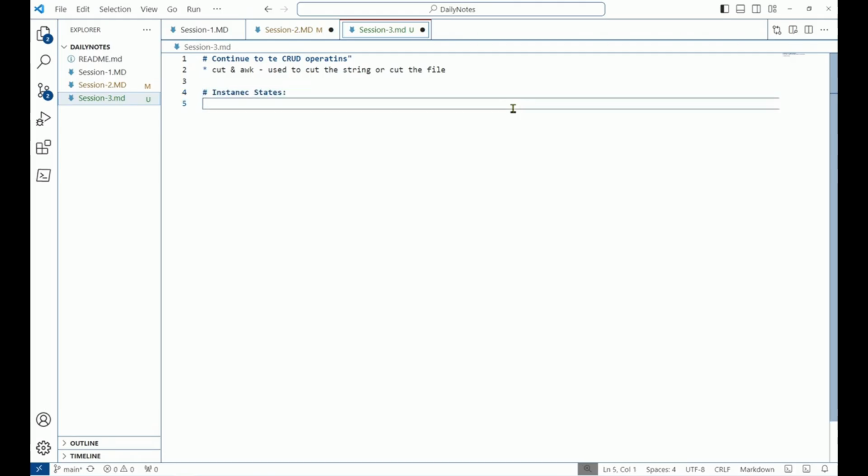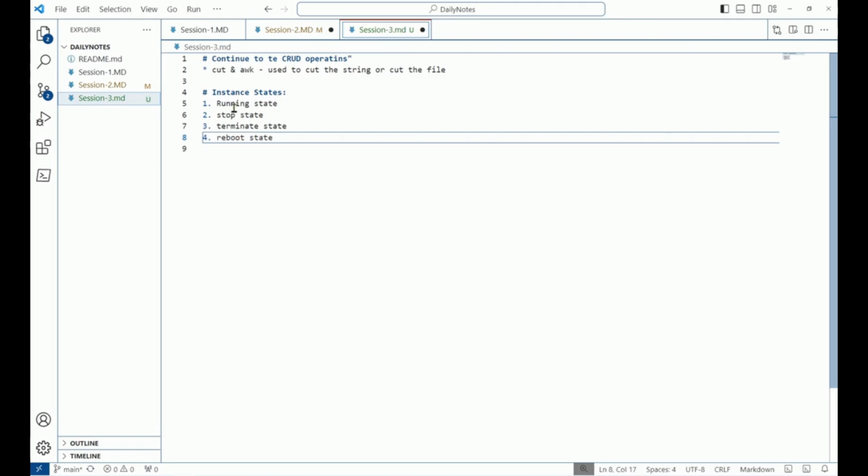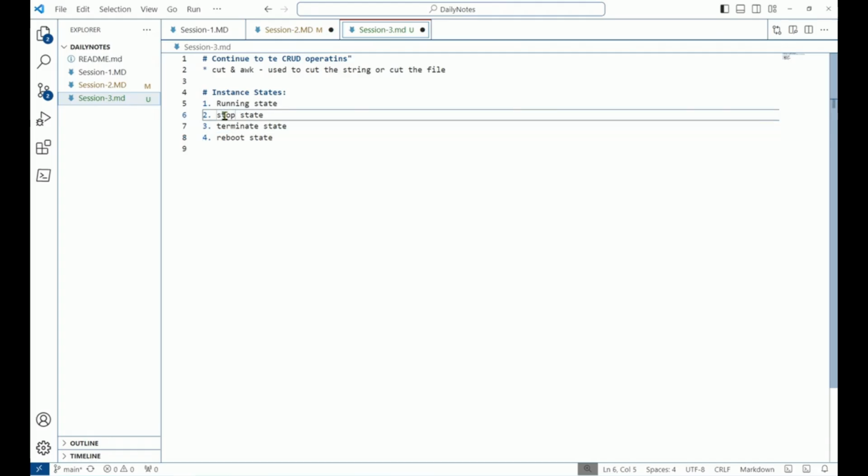Instance states. So we have three states. The first one is running state, and then stop state. Third one would be terminate state, and then reboot state. So running state is nothing but when the server is running, the state of the server would be running. So when you want to stop your server and if you want to use that in the future, you will be stopping your server.